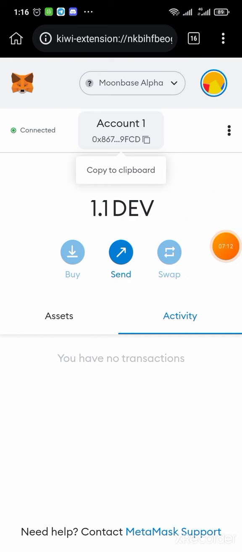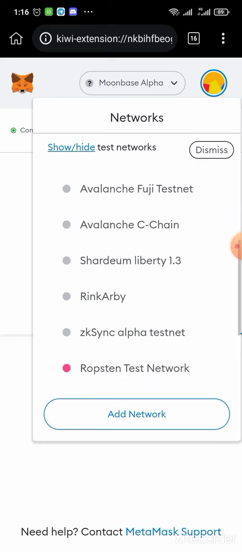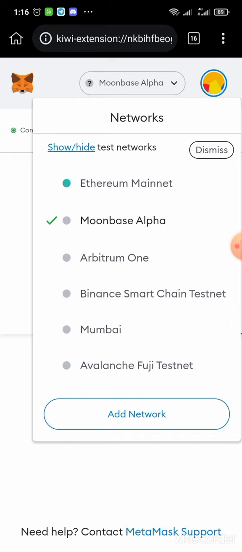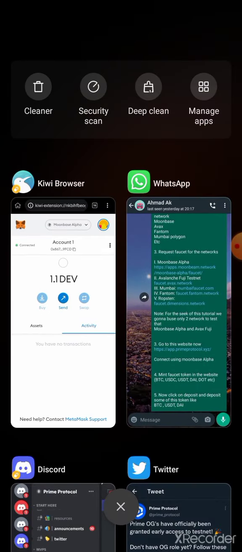I have already received my faucet, which is this, and I think I have some of this for the Avalanche Fuji and other networks. That is why I haven't requested for them. You can go there and then request. After you have done that, let's proceed with the next steps.